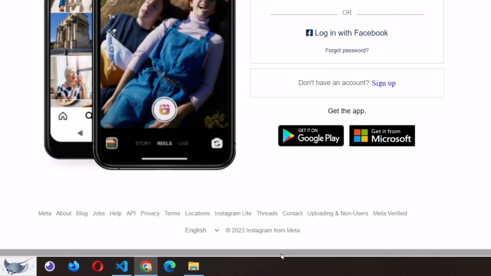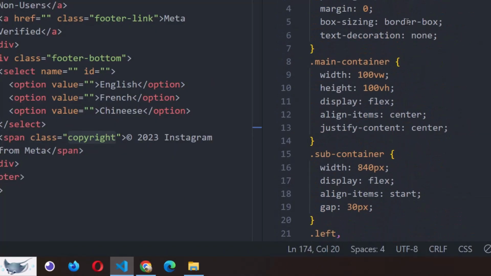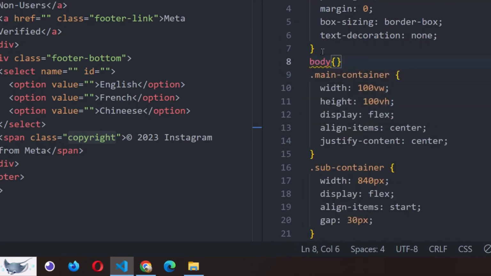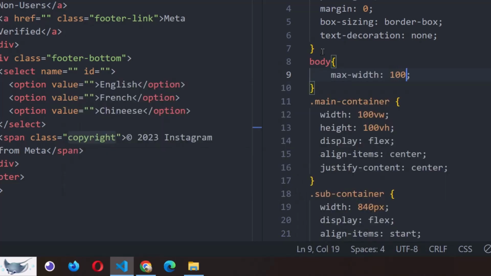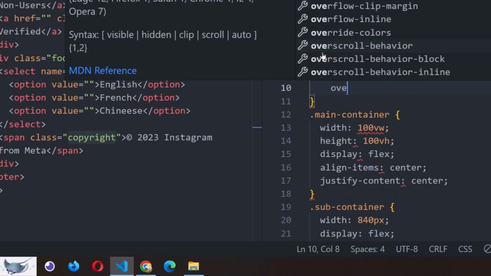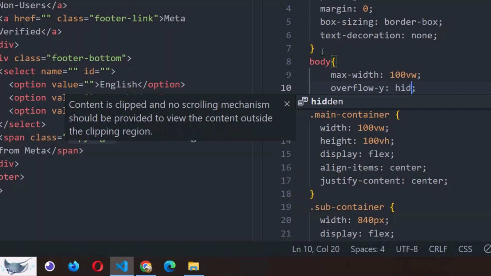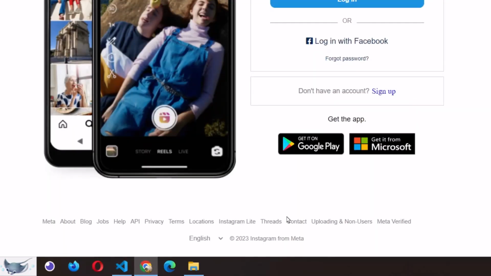Now this thing that is here, I don't want it to be here, so let's do something about it. So what I can do is that I'll start the body. Immediately under this one, I'll call the body here. I'll set the max width and set it to 100 VW. And then I'll set overflow Y, which is on the vertical axis, to hidden. I don't want to be scrolling left and right. Great, now it's gone.